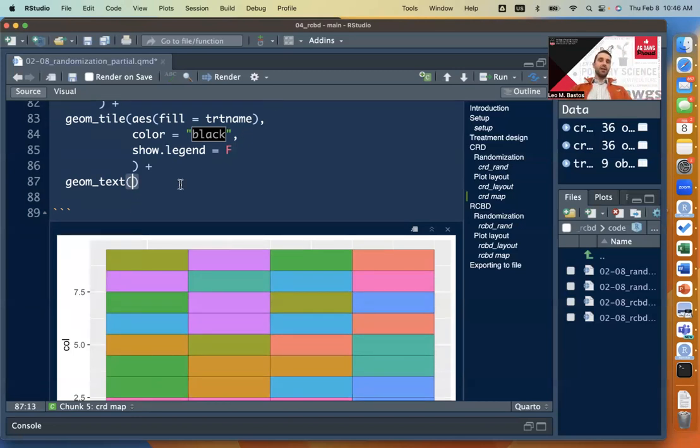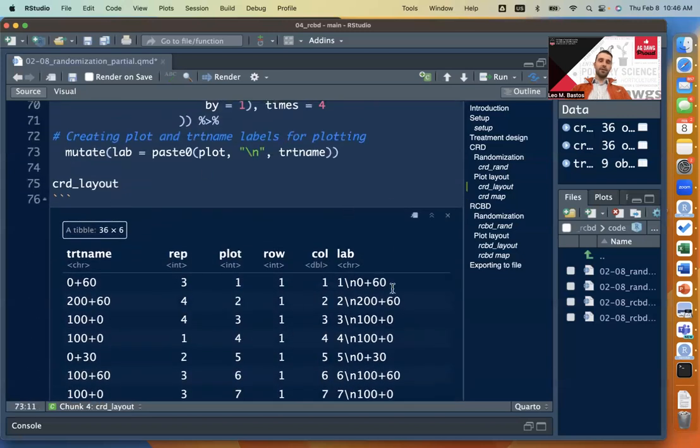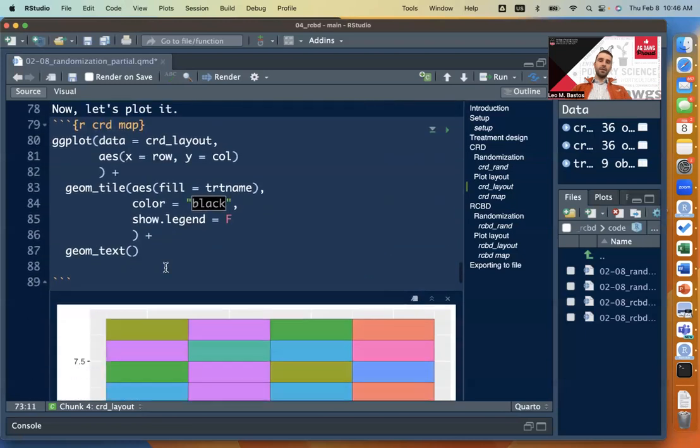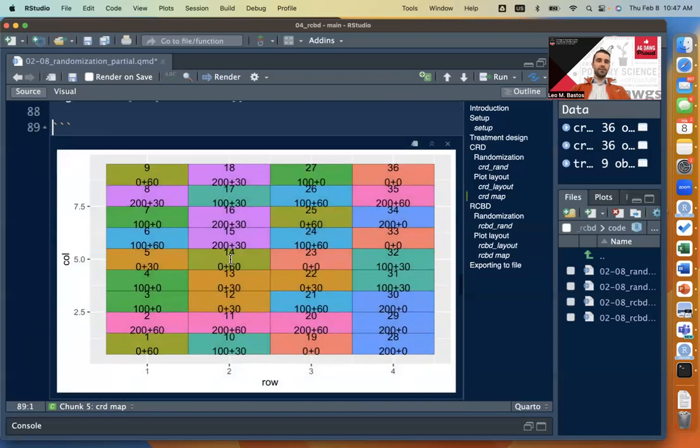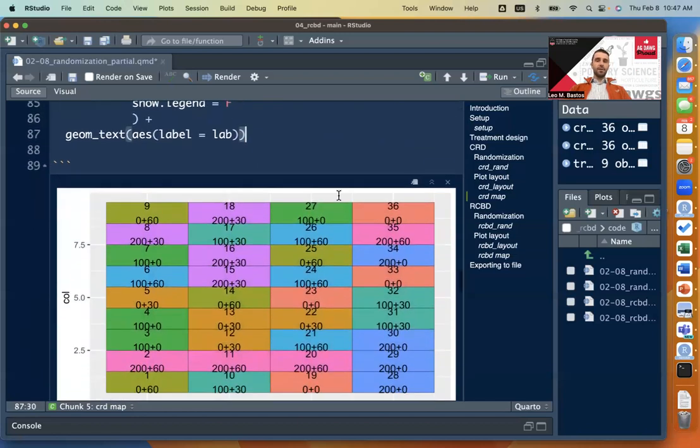So I want to add here a text on each one of these plots that is going to be this label here. So the lab column here. To do that, let's go ahead and call the AES function. If you remember, geom text has an argument called label, where we say what's the column that has the label that I want to show. The name of this column is lab, as we created that column just on the exercise above. This is what it shows up.